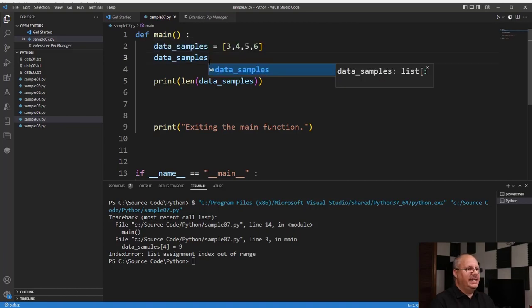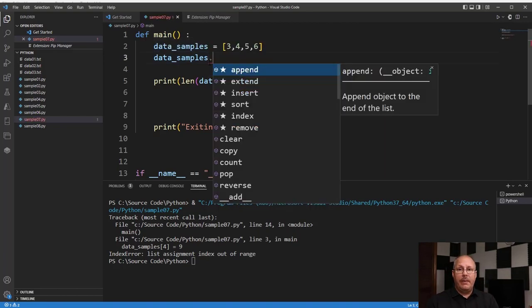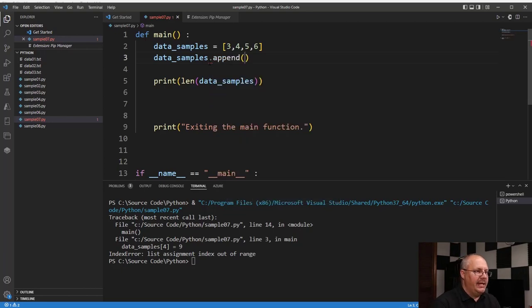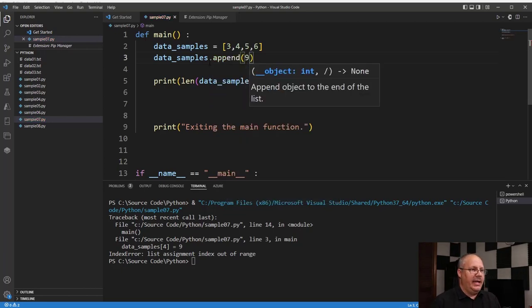I'm going to say data_samples dot, and remember that Python, because it knows it's a list, is going to say, hey, here are some other methods that are available for you to use. Remember, a method is just a function that's part of this data class. You'll notice the very first one that Visual Studio Code gives us is append. Visual Studio Code often puts the most commonly used, favorited type of items at the top. So I'm going to say append, and in this case, I'm going to give it a value of 9 because that's what we showed earlier.